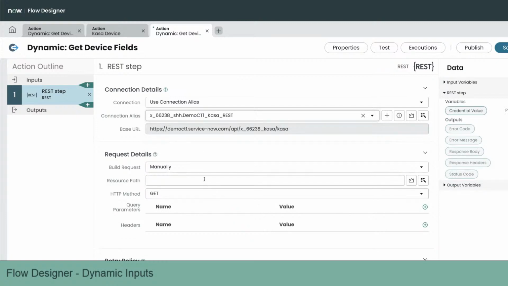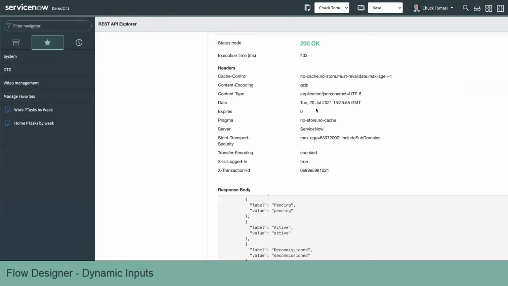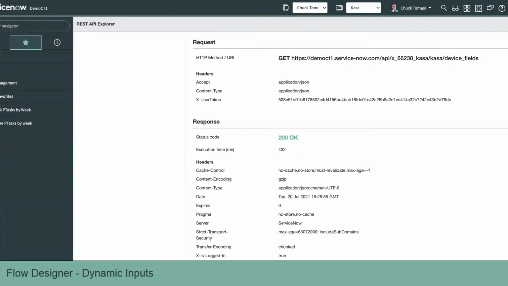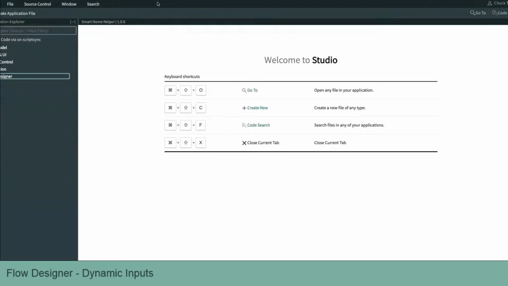Same base URL. This time it's device list. If my 30-second memory is worth anything, device fields. Device list was the other one.